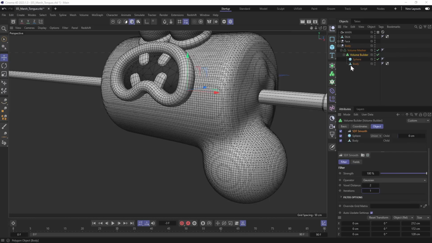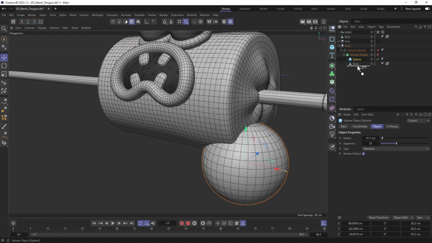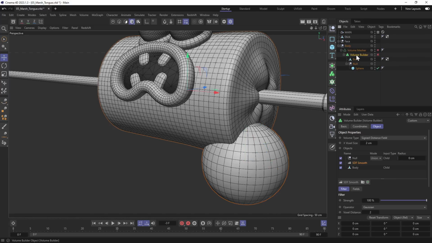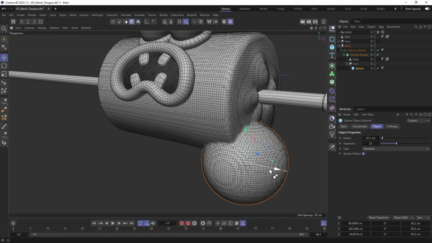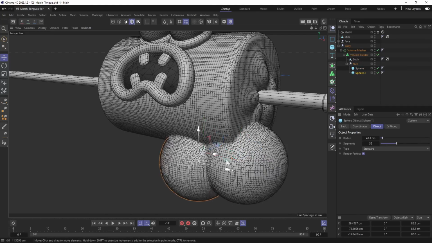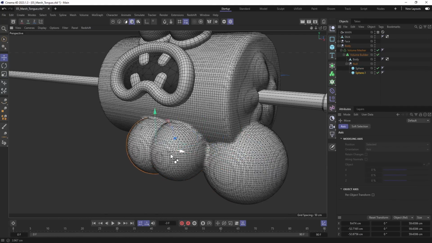I don't want to have too many objects in Volume Builder and adjust every single object by hand. And the good news is that you can use nulls inside the Volume Builder. So let's create a null, parent to Volume Builder, and put sphere inside. I'll remove SDF Smooth for now, and now we have two objects, body and null. Now if I select the sphere and duplicate it, it will appear inside the null, and the Volume Builder will work with all the objects inside this null.